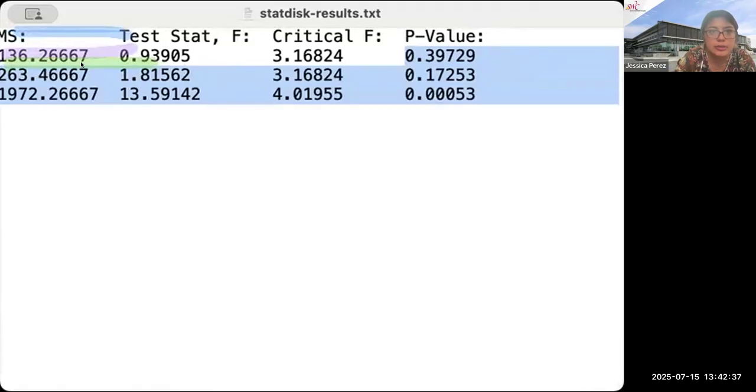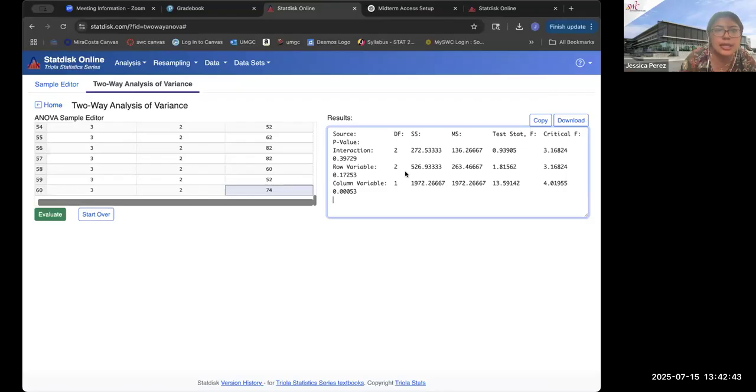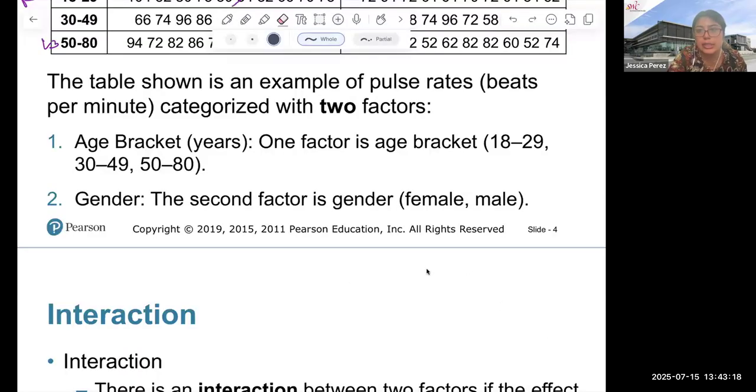Let me go back and share my other screen, my desktop. Let's see. So there's my StatDisk. And here I'm looking at my F test statistic for the interaction, my F test statistic for my row, and my F test statistic for my column. So you don't have to calculate this by hand. The good thing is that once we are able to input all of the values, we are able to generalize everything. So make sure you download it so that you can see that last column of P-values. With that, you're going to go back to the notes, which is going to reflect everything that we just did through StatDisk.